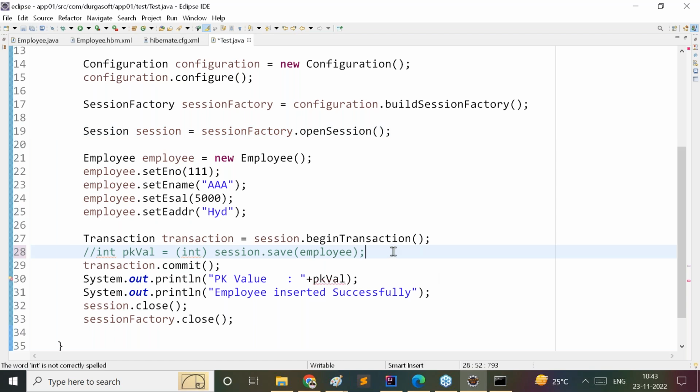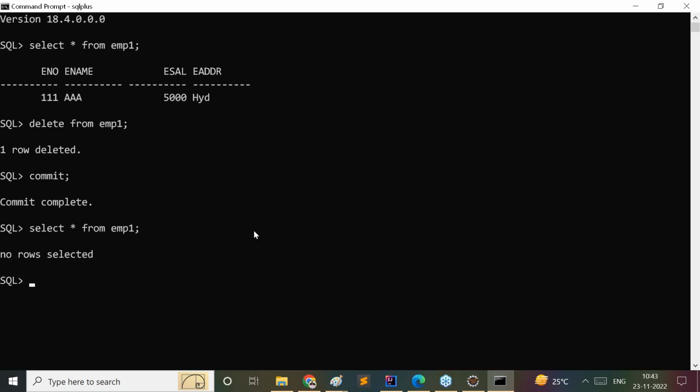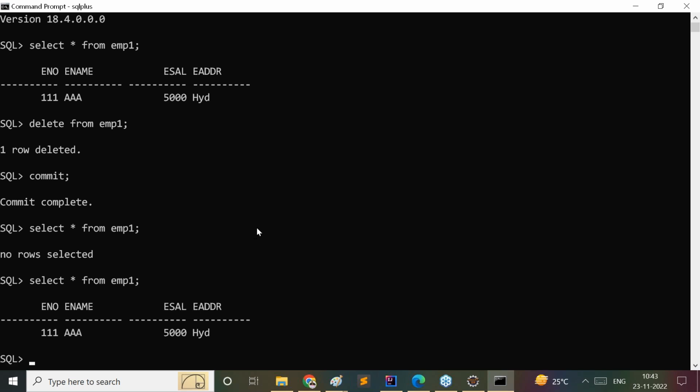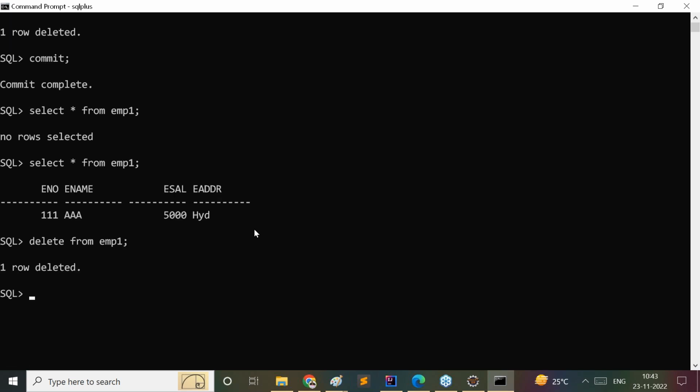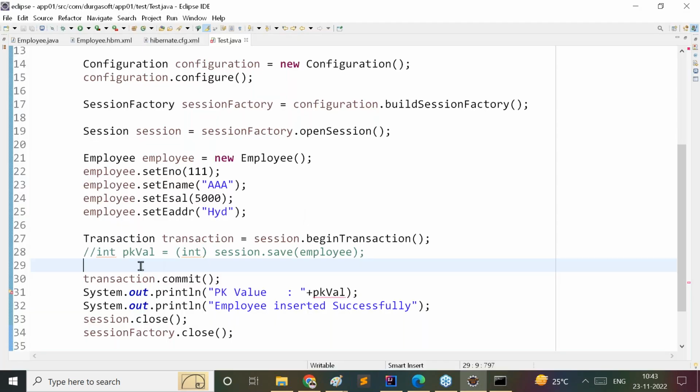The exception here we are getting anyway. Now let me check in the case of the persist method. Let me delete this record here. Select * from EMP1, the record was inserted previously and we are getting it. Now let me delete from EMP1. No problem. Commit operation. Select * from EMP1. No record is available.